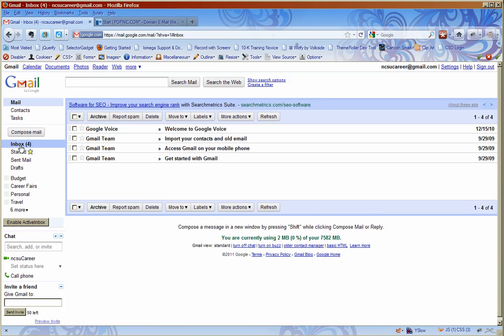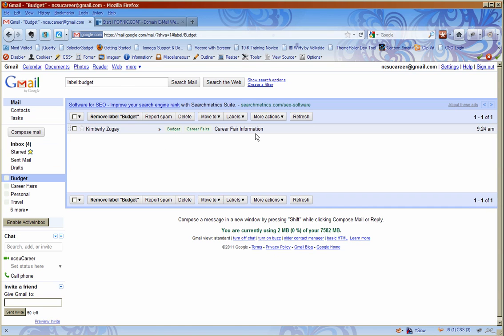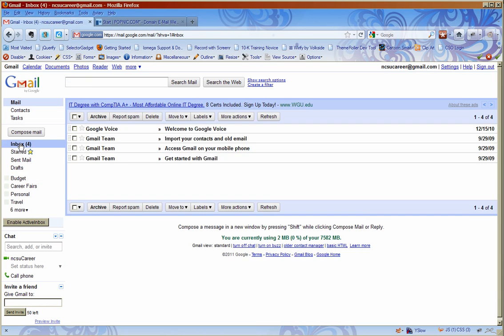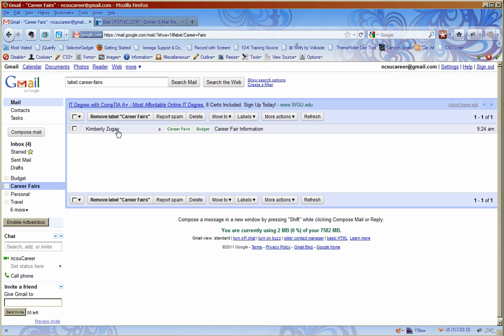So say 3 weeks from now, we needed to round up all the things that we have on an instant budget. So we would go to budget and we would see that this one's in budget. So we know there's budget information we need to know. Or a couple of weeks down the line, we needed to find something about career fairs. So we go to our career fair folder, and it's in here.